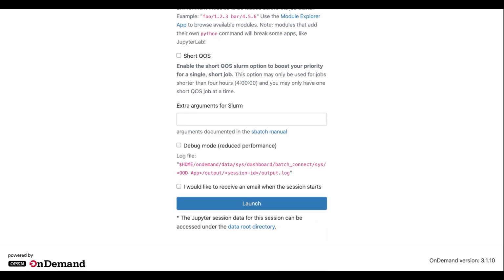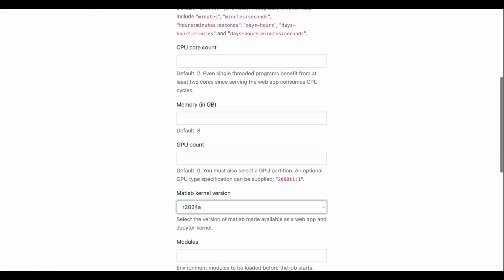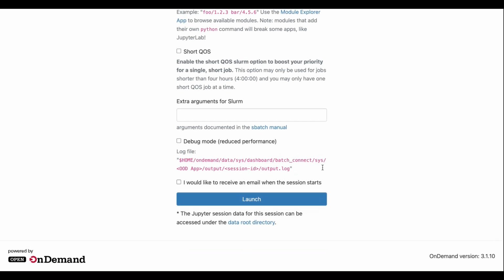The last option is to receive an email when the session starts, just so that we can see the final landing page once we launch. For the purpose of this video, I'm not going to fill anything in. I'm going to let it choose all of the defaults that it's already given me, and I'm going to select Launch at the bottom of the screen.